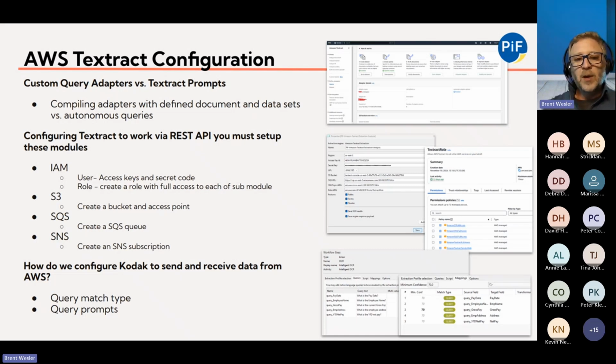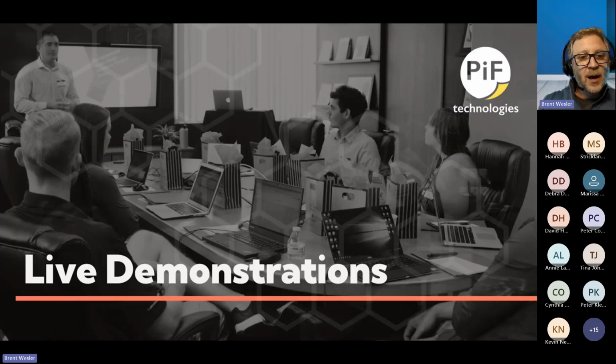Now, when we configure the Kodak solution, you're going to see there's an interface to provide those query prompts. So you really only need one Textract API connection to be able to issue literally whatever you want. So you don't have to create models for each document. Okay, so let's dive into this.